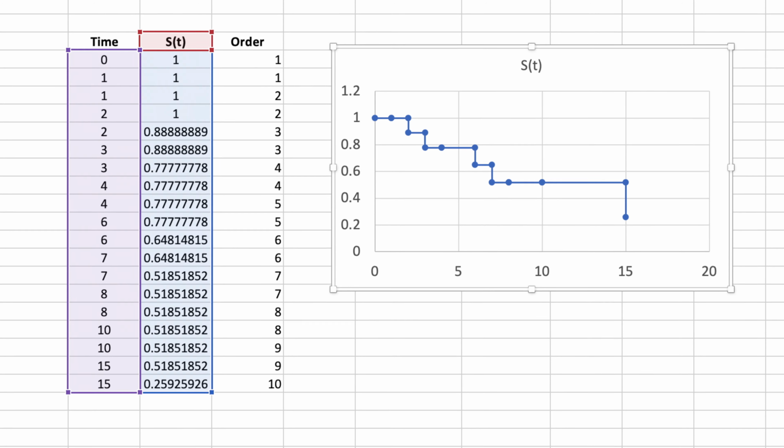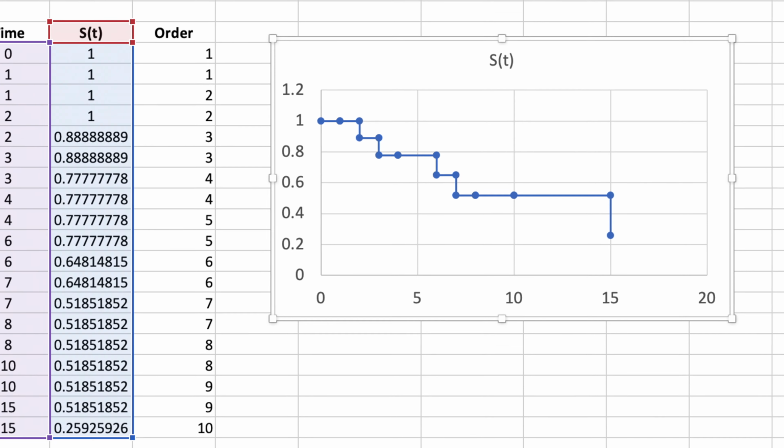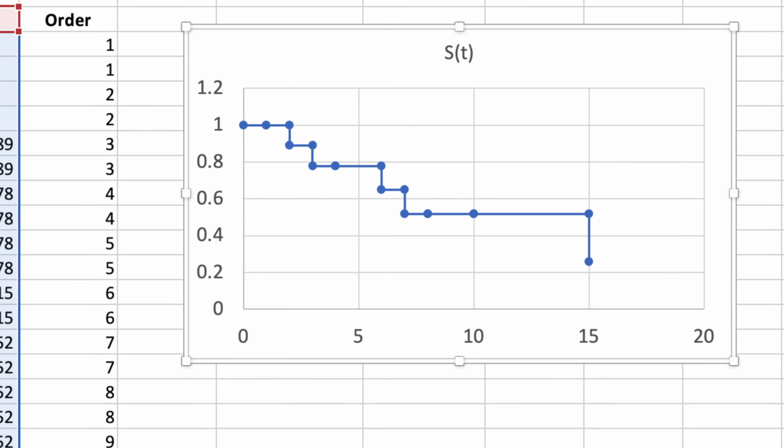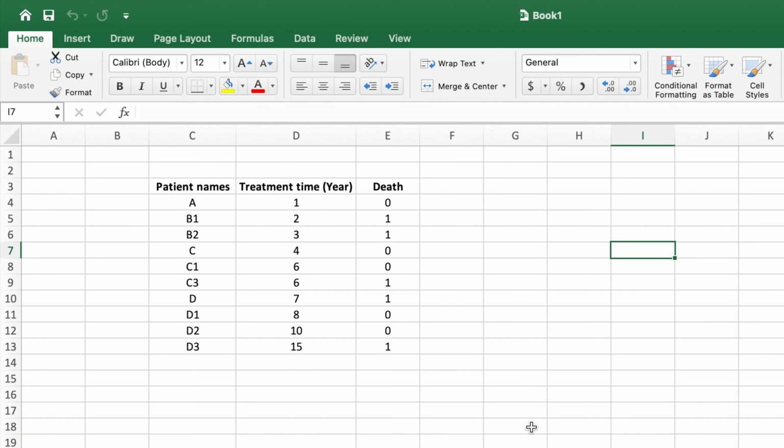We will use Microsoft Excel to calculate the survival probability and plot the Kaplan Meier graph. Let us take the example of 10 patients participating in a clinical trial over a period of 15 years.